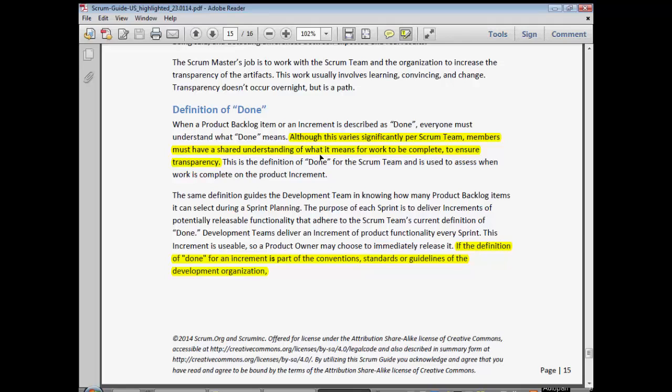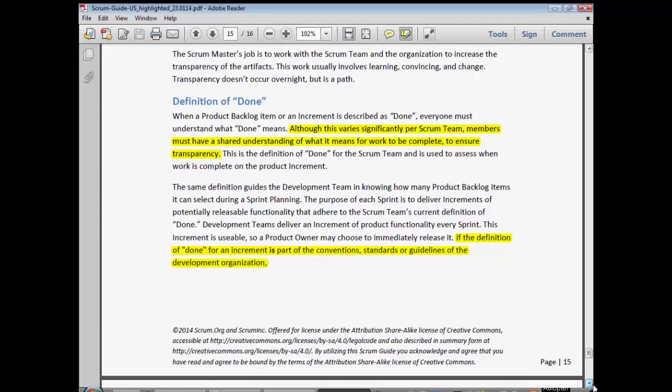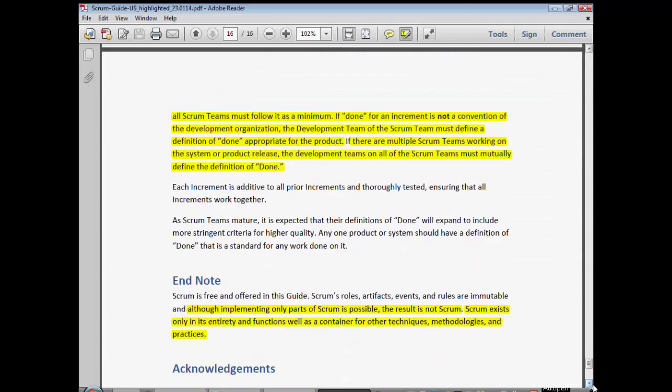If the definition of done for an increment is part of the convention, standards or guidelines of the development organization, all of the teams must follow it as a minimum. The reason I've drawn this out is because in industry, it can sometimes be forgotten that your definition of done can often be a departmental standard.